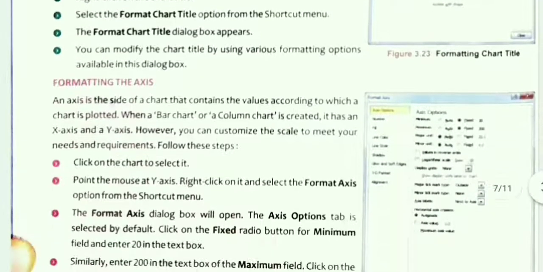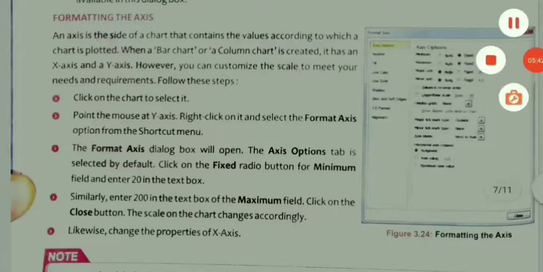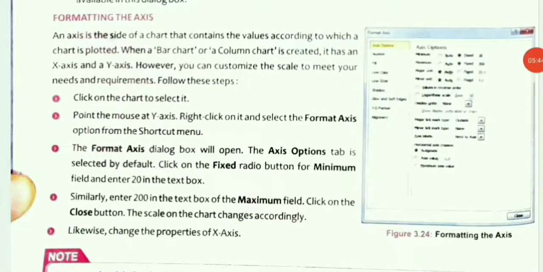Now formatting the axis. An axis is the side of a chart that contains the values according to which a chart is plotted. When a bar chart or a column chart is created, it has an x-axis and y-axis. However, you can customize the scale to meet your needs and requirements.